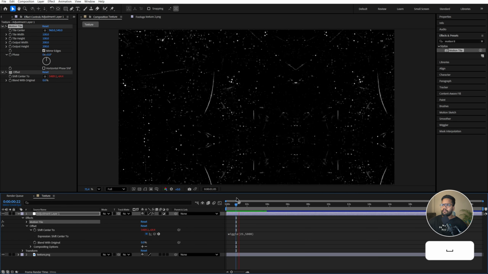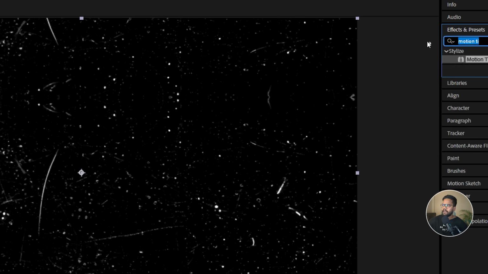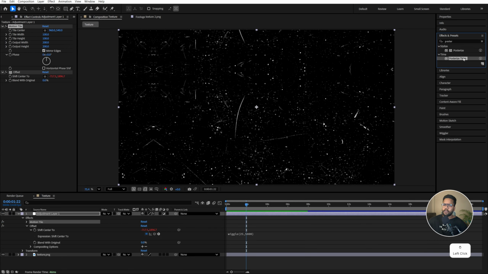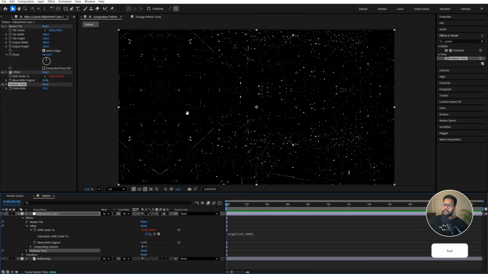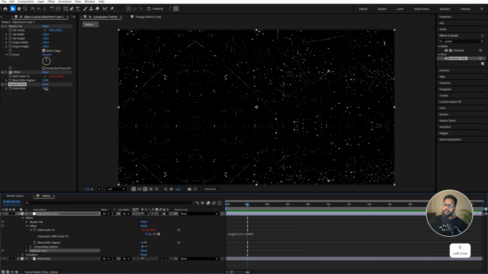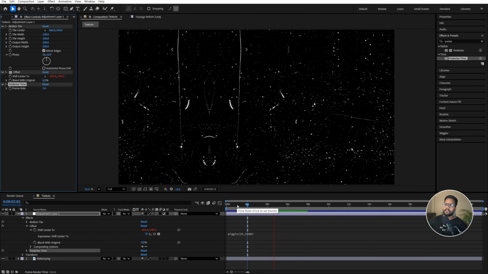So now we will add one more effect. Go again to the Effects and Presets panel and search Posterize Time and apply it onto this. If you play this, the texture animation is too fast, so we have to decrease this frame rate. So make this 5. Now play this again, and this is looking nice.